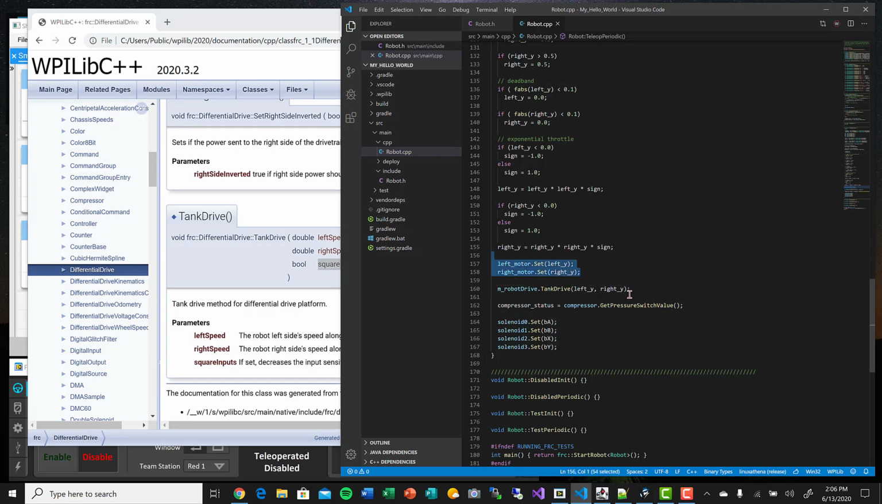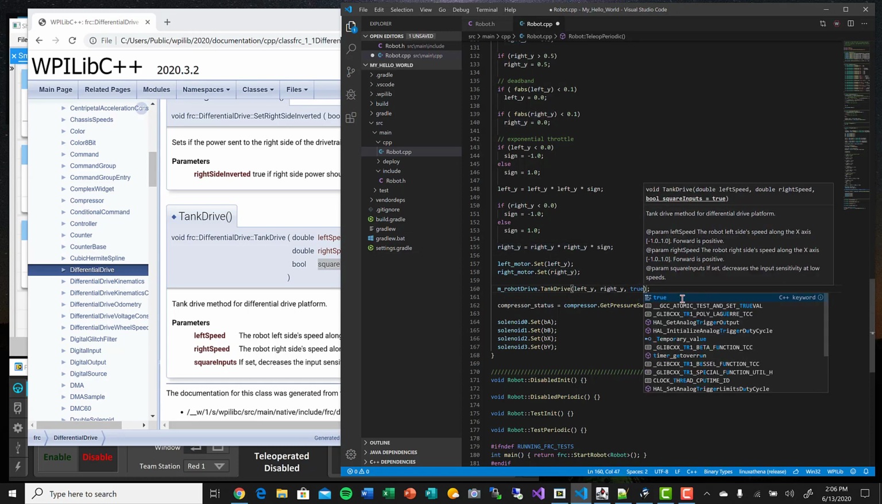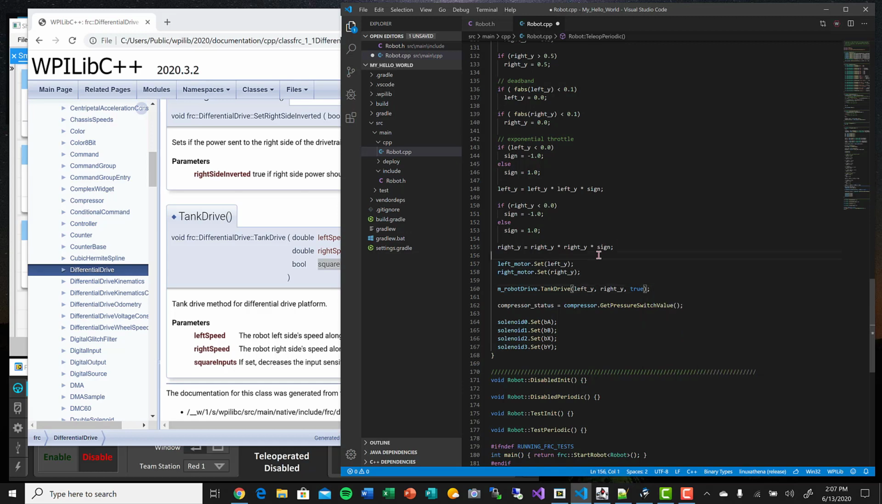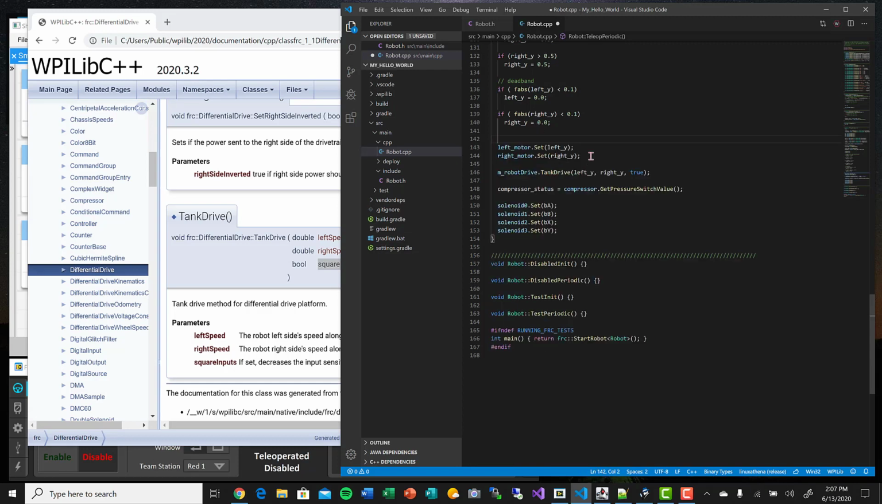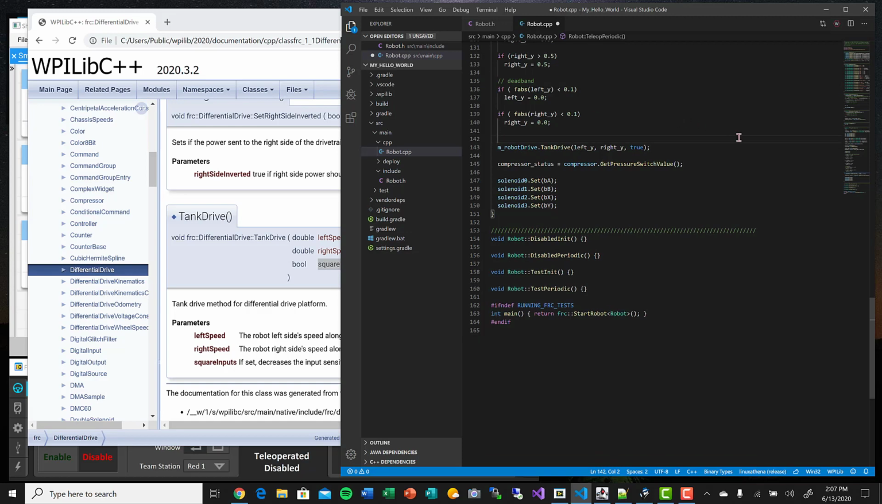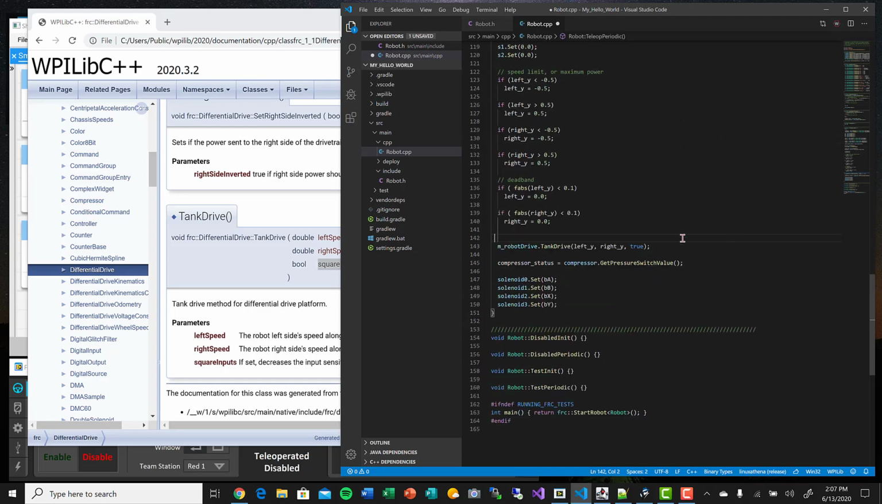We can also put in an optional parameter here. It says true, and what this does is this takes care of the squared inputs. So setting that to true gets rid of all of this code. Using this drive object, we get rid of all of this. Let's take care of this stuff right here.